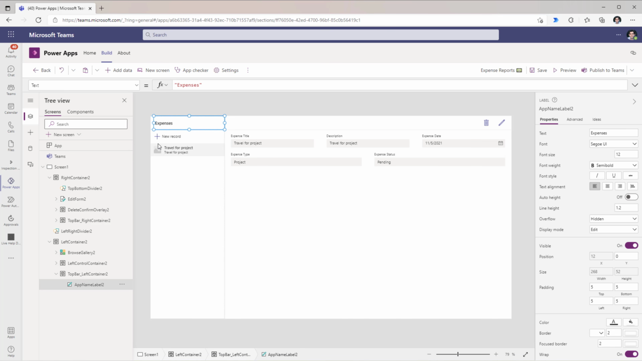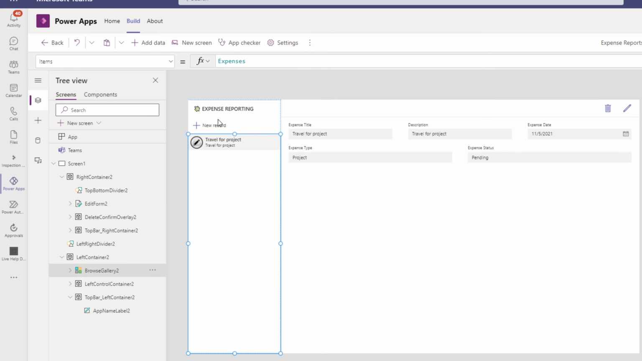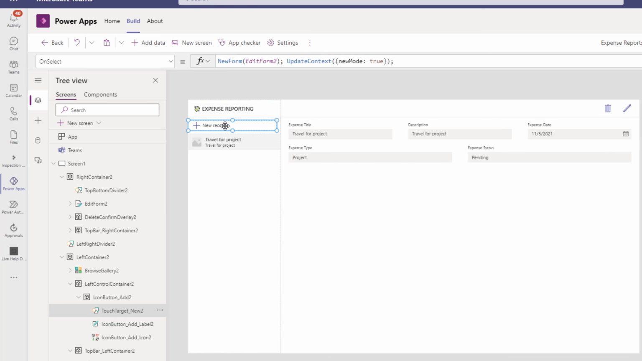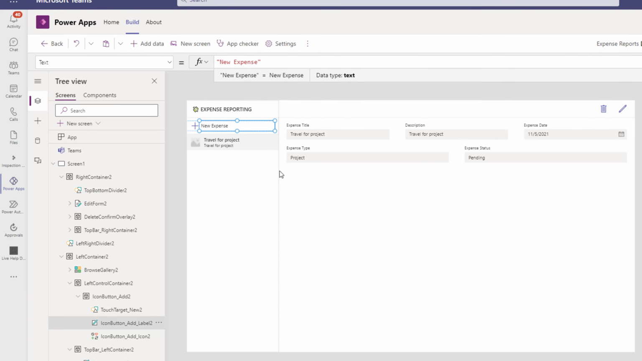On the top left, I have the app name label. It's called expenses. I have the ability here to change the text. I'll use an emoji, and I've changed the text to expense reporting. Next, I will select the new record section. In here, I have a label control that specifies new record. Users are creating expenses, so I will change the text to new expense.